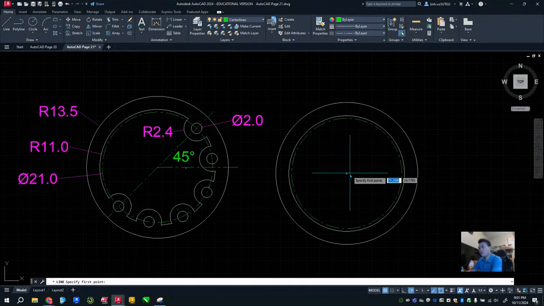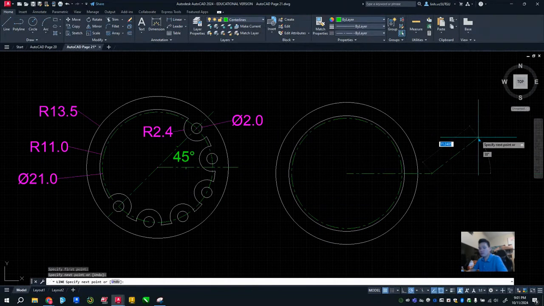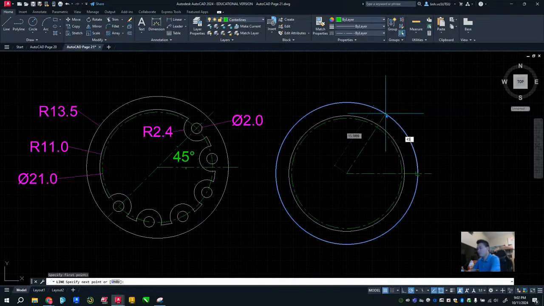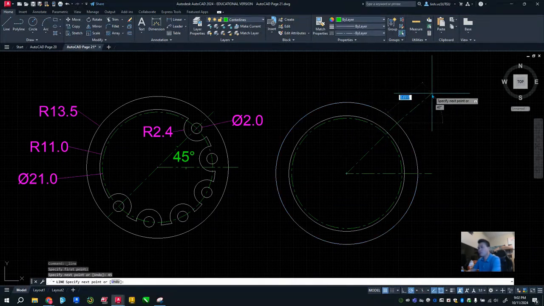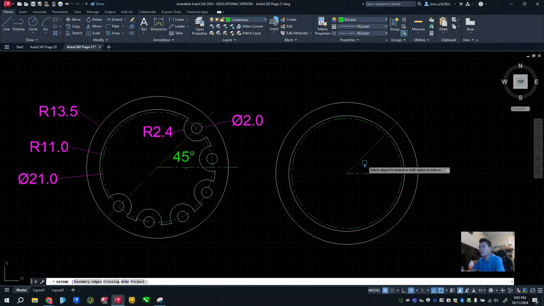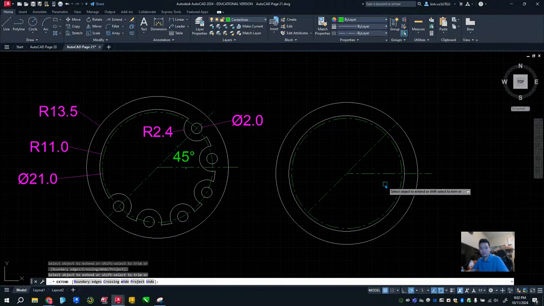So I'm going to track myself to the right a little bit like so. The next thing I'll do is I'll track myself up there, hit the tab key, and I'll do 45 degrees. There we are. And then I'll go to extend. I'm just going to extend it all the way there.